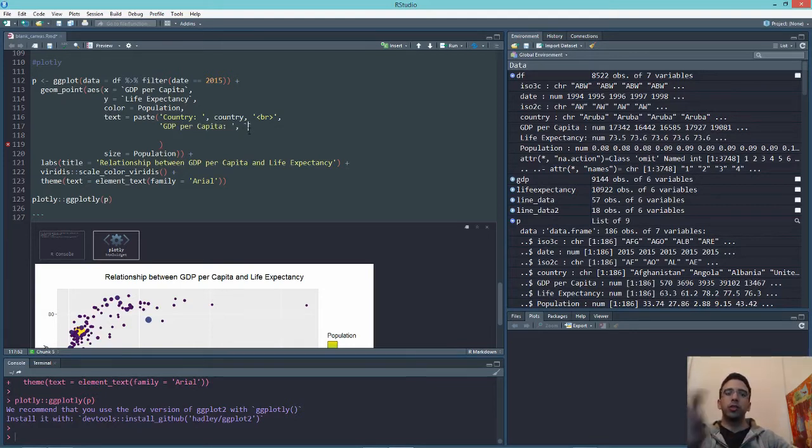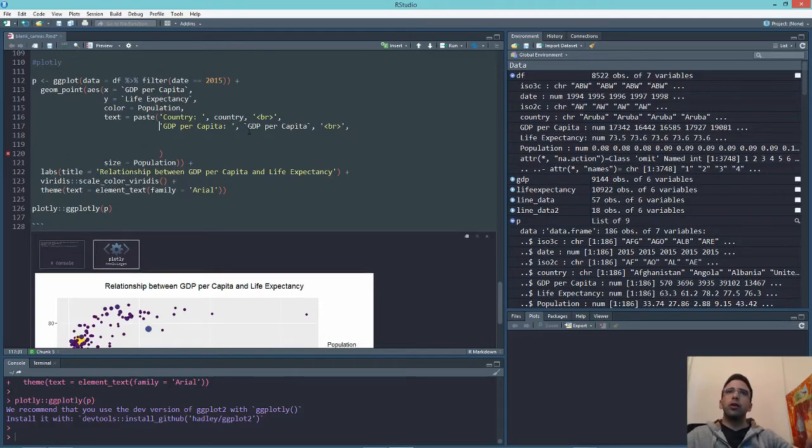Then with backticks I'll say GDP per capita. And again, I'm just calling out my individual column names. And I'll just add in a line break again. So we'll do the same thing for our life expectancy. I'll lowercase the c, make it consistent. Life expectancy, and I'll just copy this over.